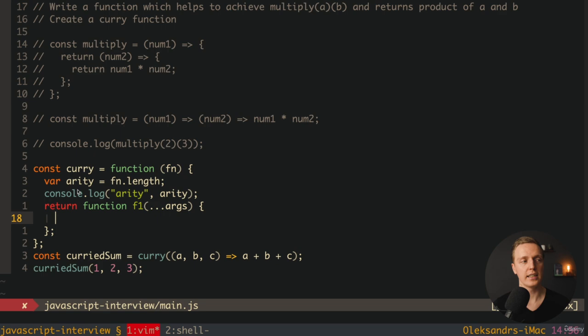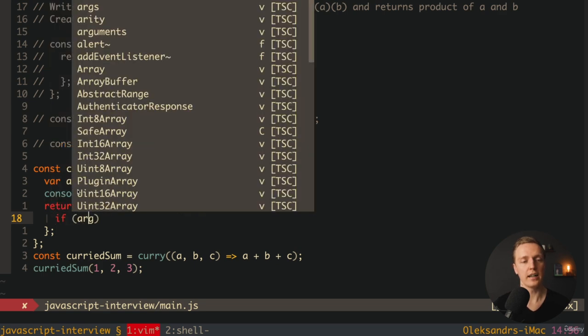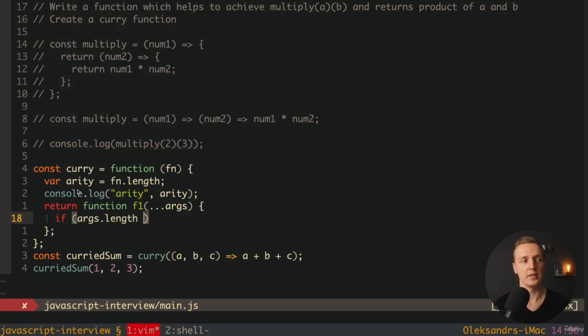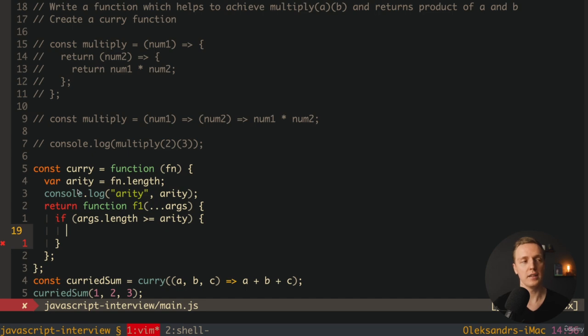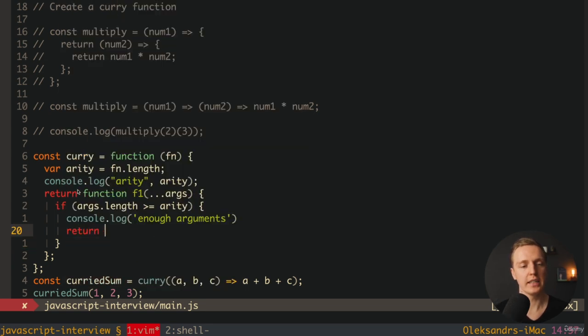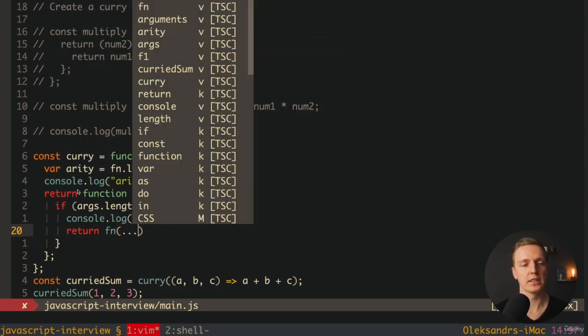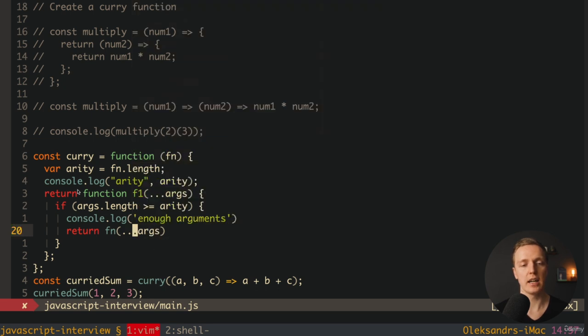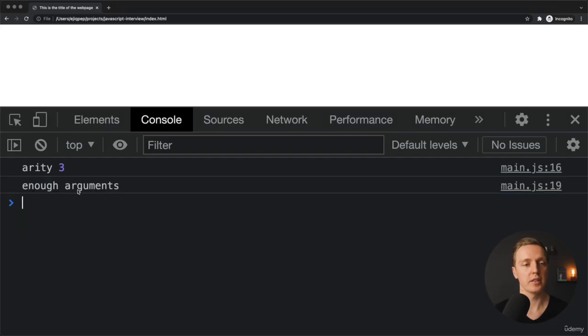This is why here inside return we can compare, okay, arguments length, this is the length of our array, is bigger or equal arity. And this means that we are getting enough arguments to come out of the function. So here I want to console log enough arguments. In this case, I just want to return here our function and call it with our arguments. So I'm spreading our arguments again, and it will just put here all arguments just like they were previously. Let's check this out. I'm reloading the page and we got a message enough arguments.